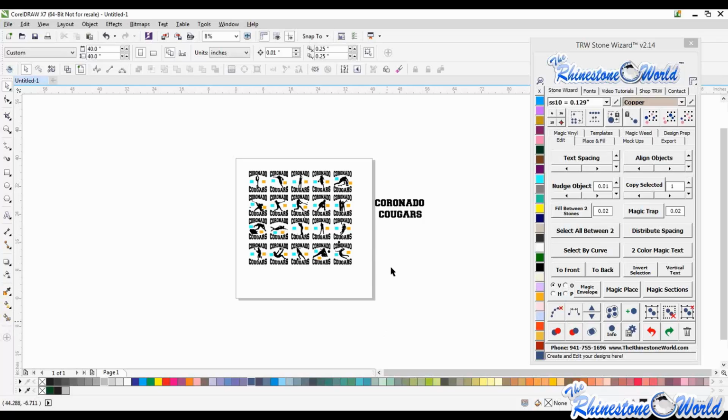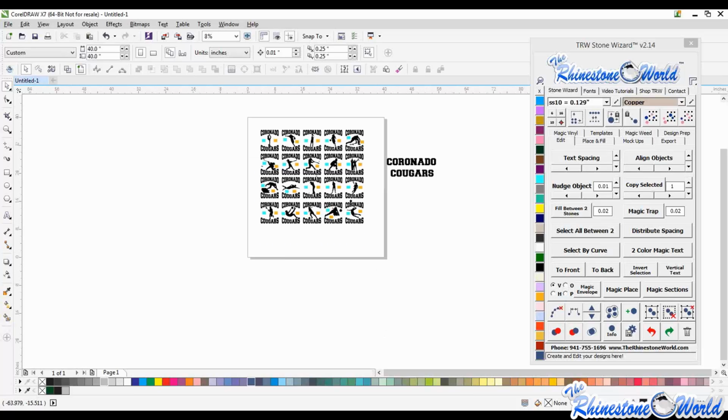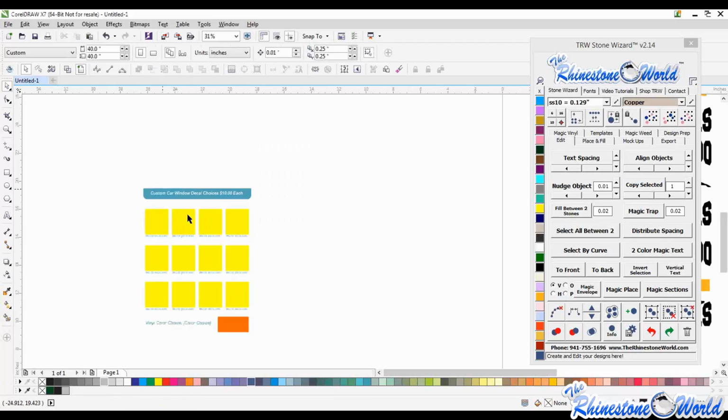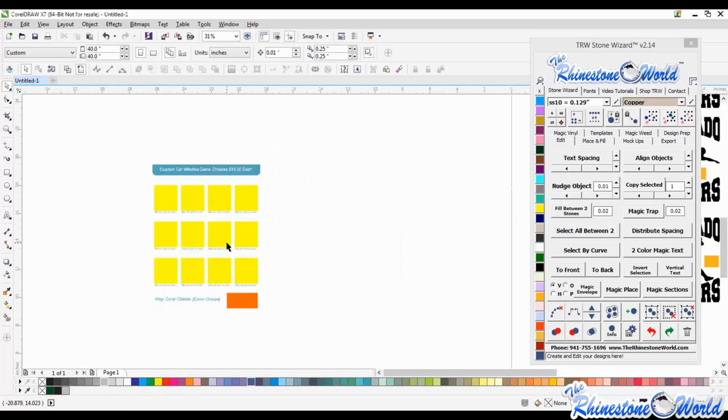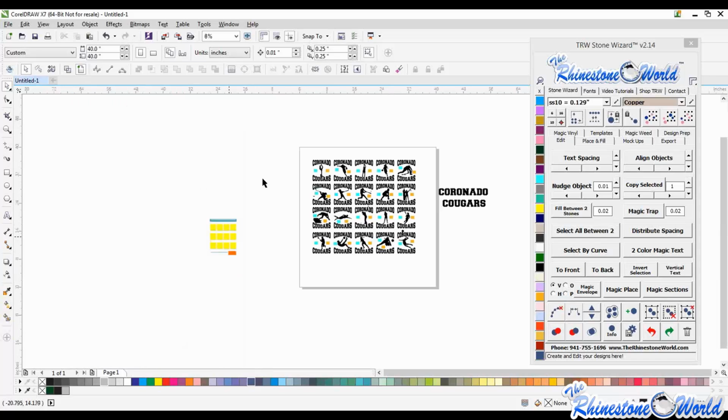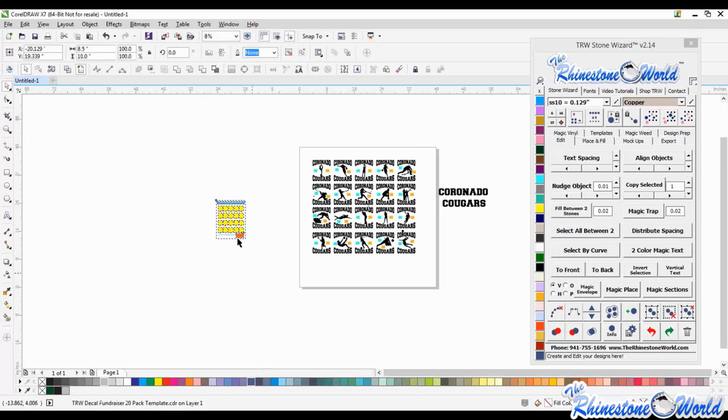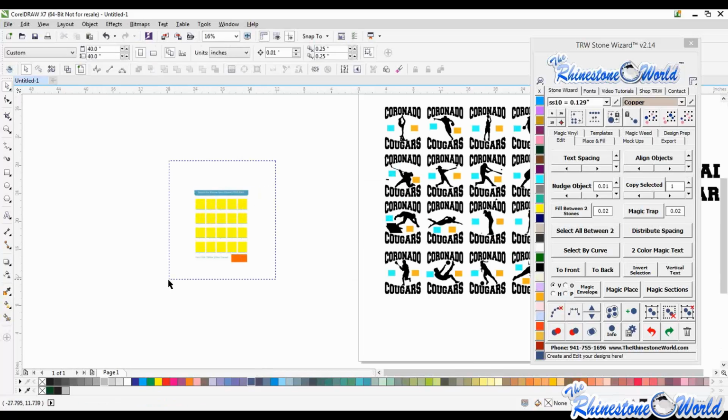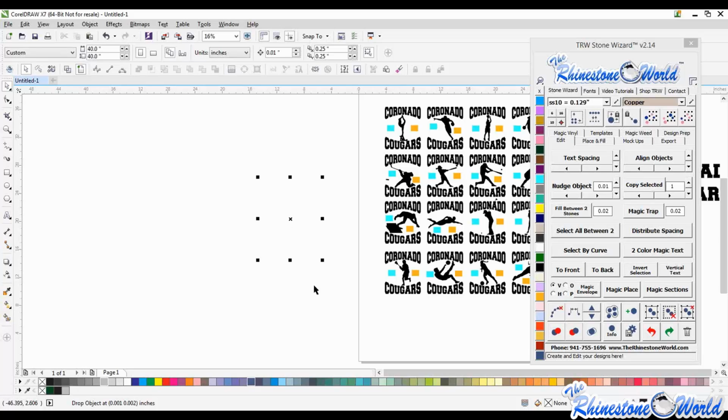Just to give you an idea of what the template pack means, let's say, for example, you want to do a fundraiser for 12 decals. Well, there it is, the exact same layout for 12 decals. Let's say you wanted to do one for 20 decals. Well, you can change them all, and I'm going to show you how to change them. Let's say you wanted to do one for 4 decals. Well, here's a 4 decal pack, okay?